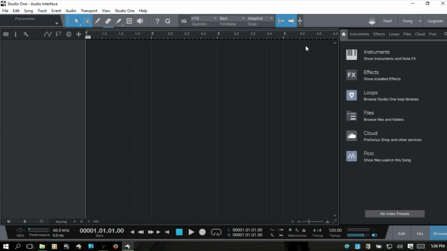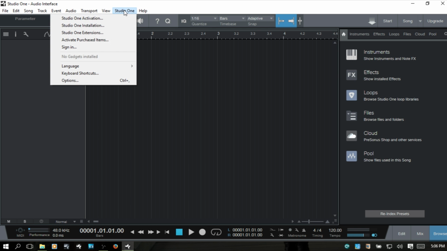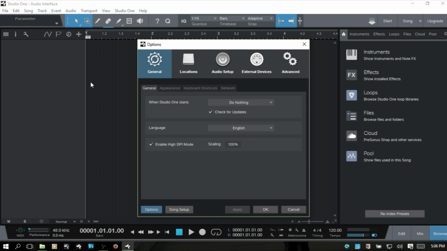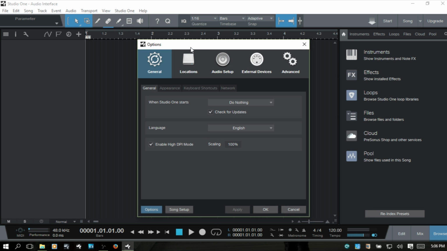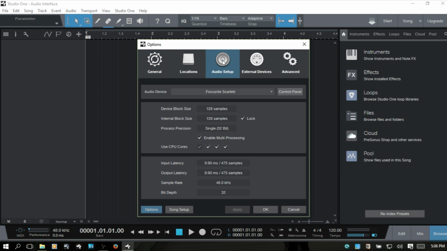Let's take a look at setting up your audio device within Studio One 3. Now in order to do this, we'll need to come to Studio One if you're on the PC up top and choose Options. Alternatively, we can use the shortcut keys, Control comma, and bring it up here. We'll then want to come to the audio setup.